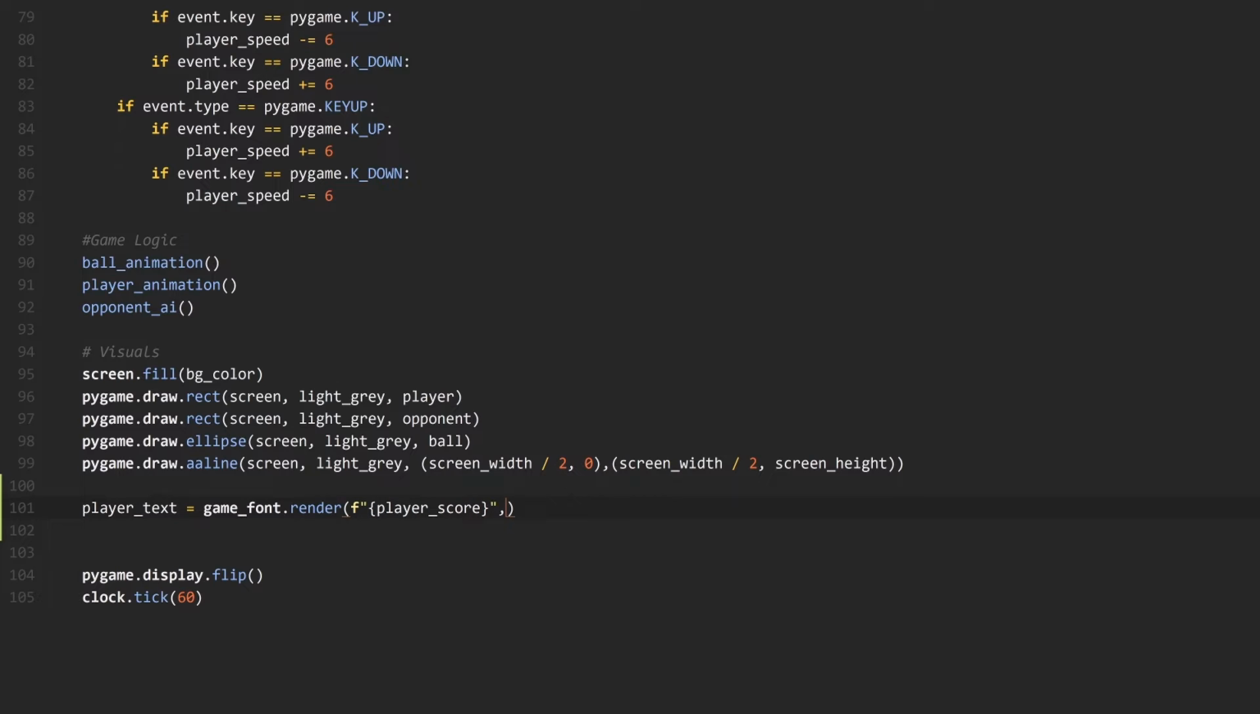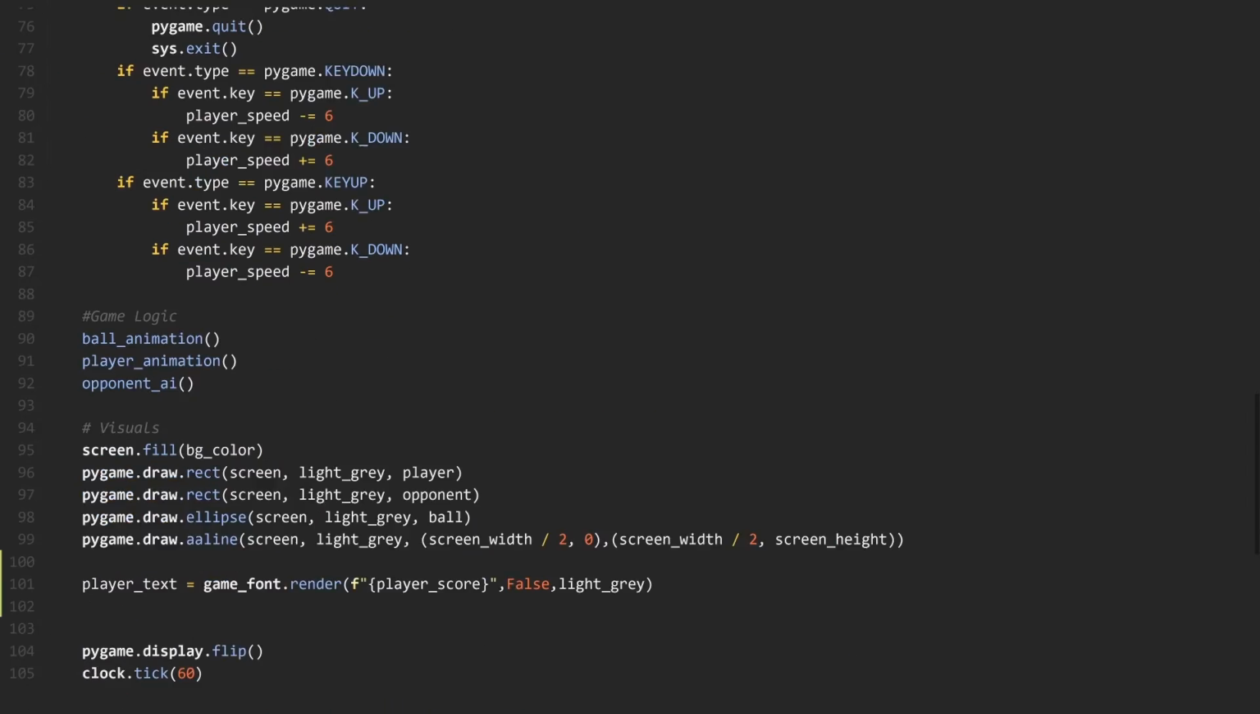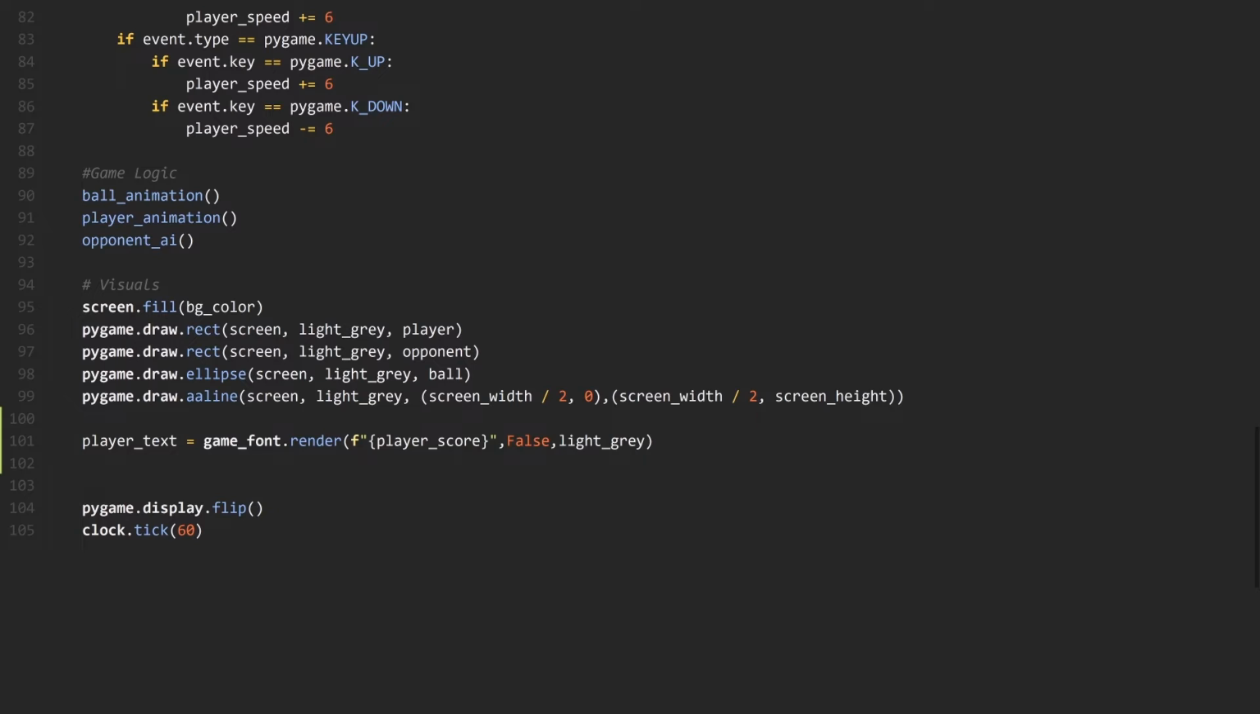The second argument is if the text is anti-aliased or not. In my case, I don't really care about it, so I put it to False. But you could put True in here, it doesn't really matter. And then we need the color of the text. And in our case, we already have the color. It's the light gray color that we defined very early on in the game. Okay, and now we have a display surface.